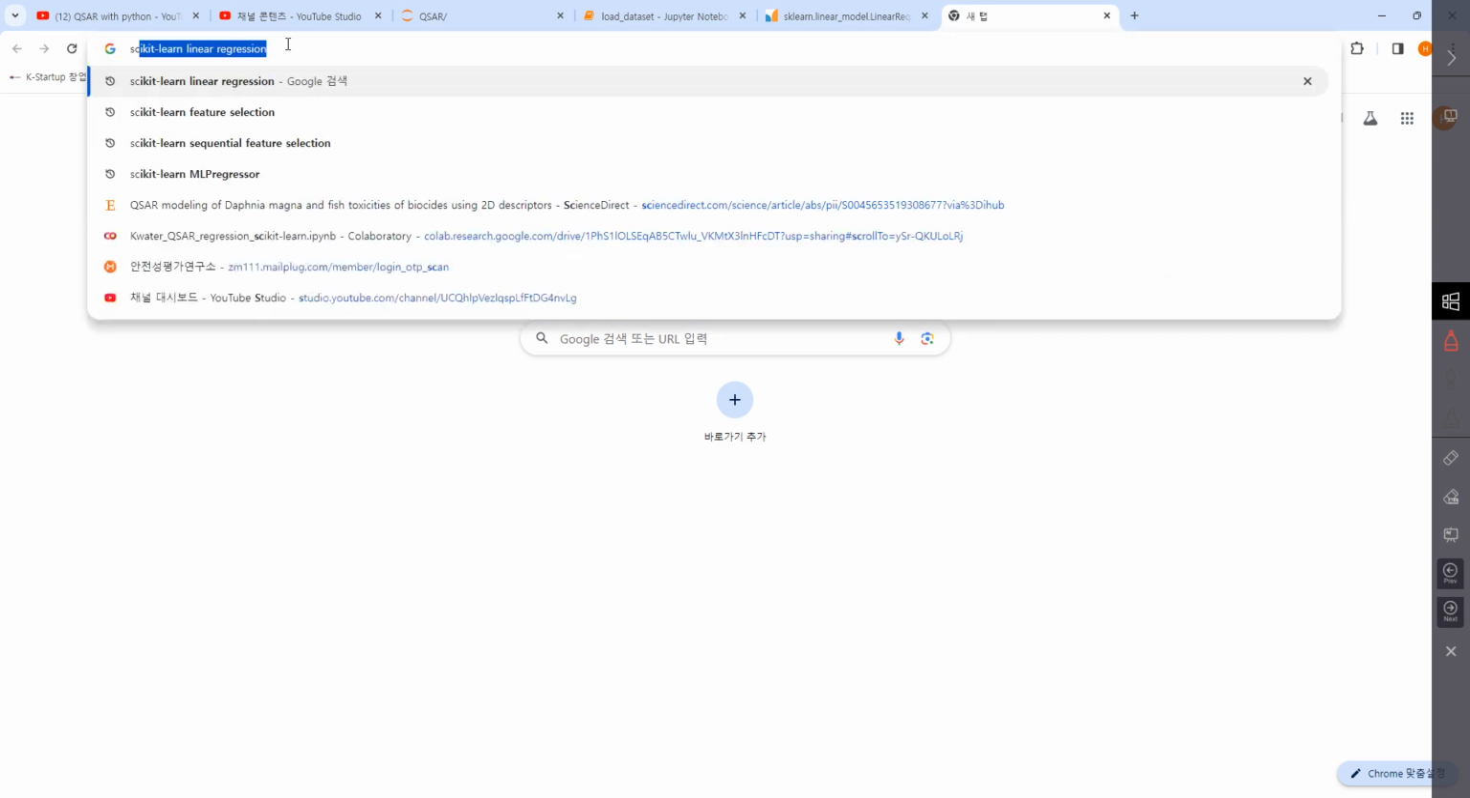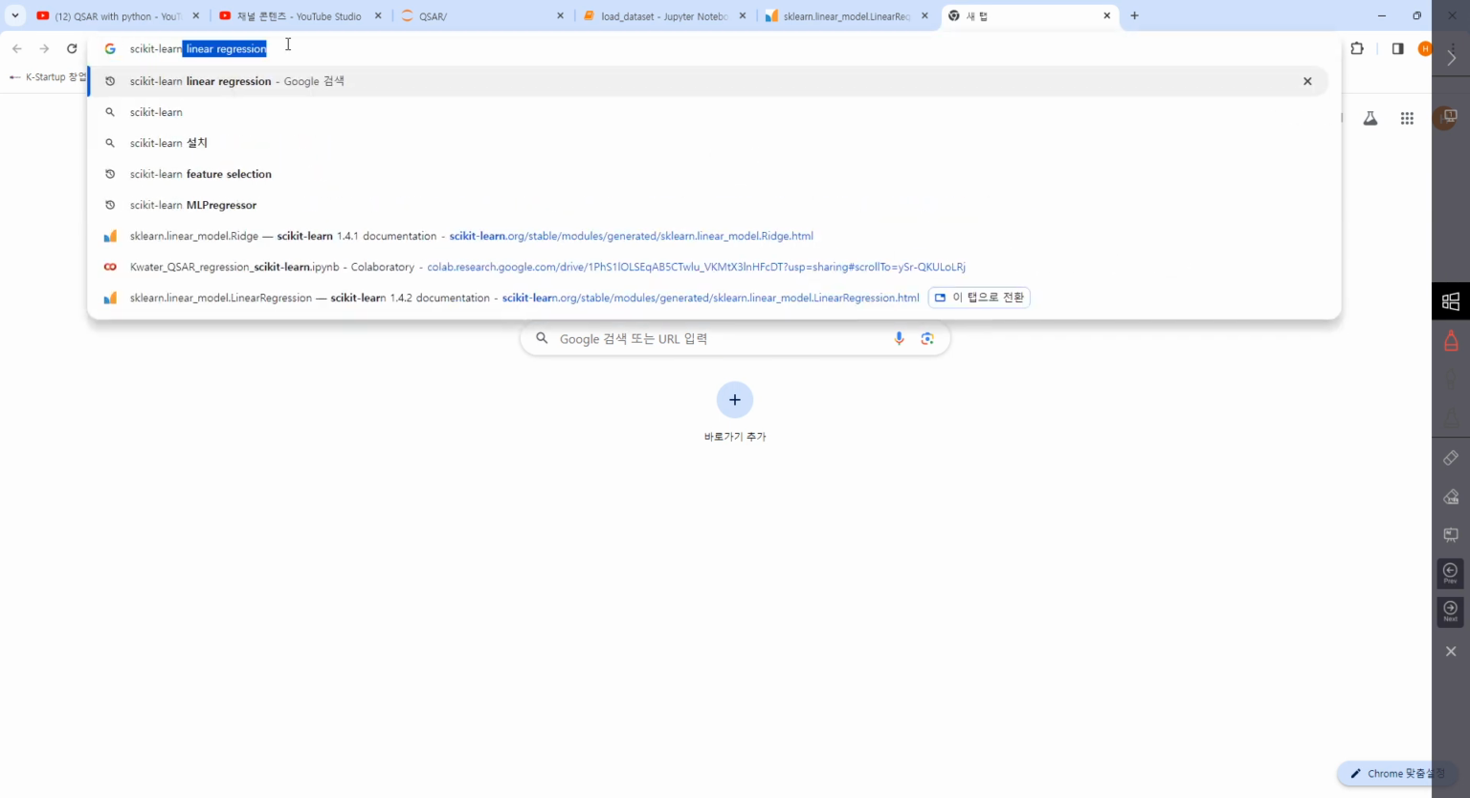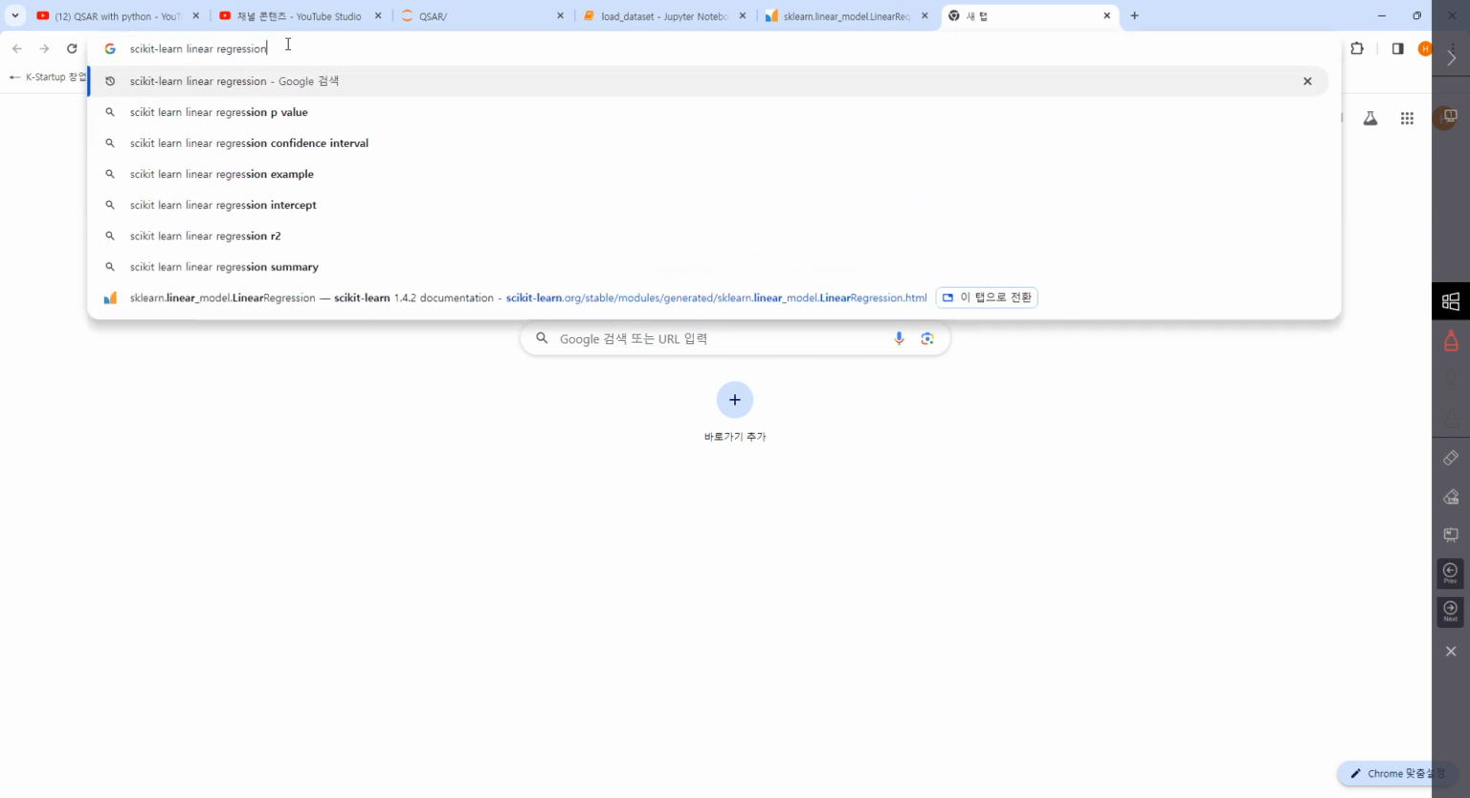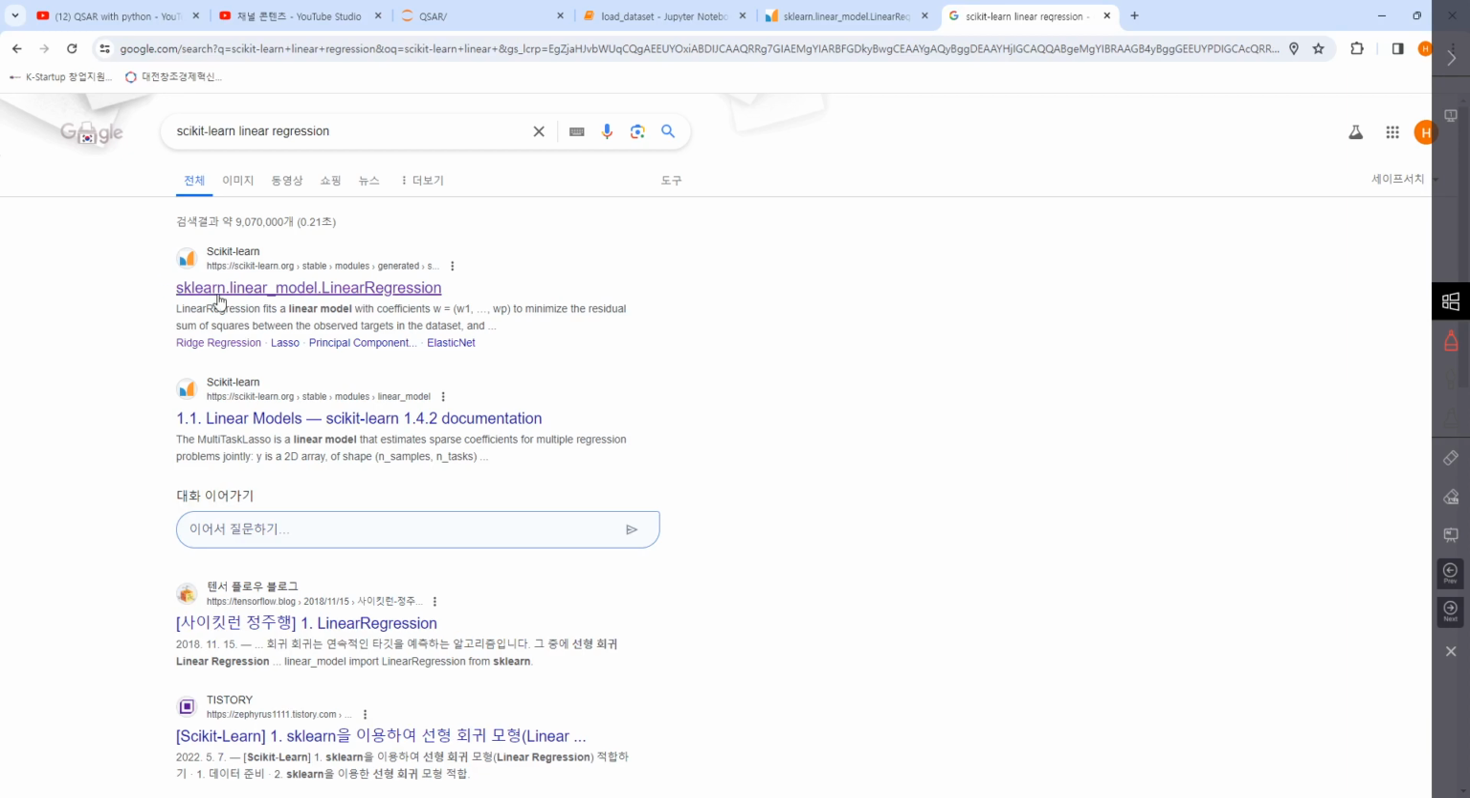We are going to train a linear regression model in Python. We are using scikit-learn. If you want to find example code for how to use the library, scikit-learn provides really nice documentation. If you click here, you will see this page.